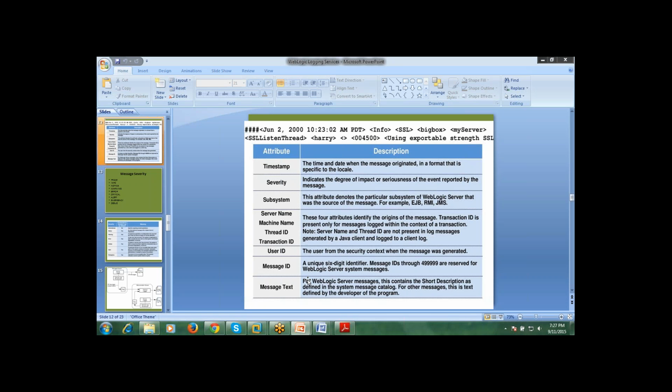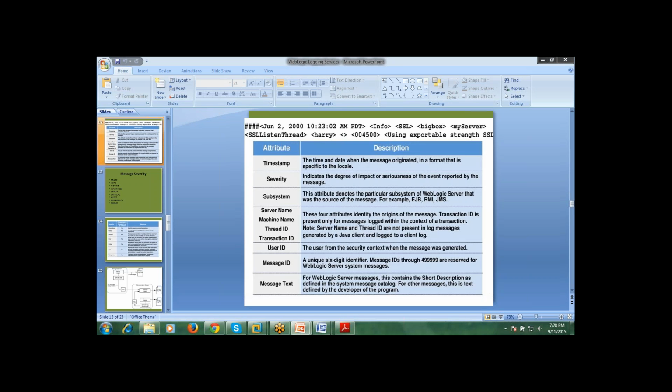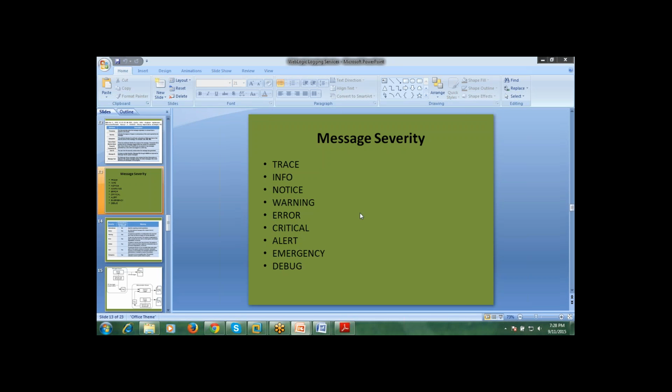Based on this, we can troubleshoot the issues. Message text displays a brief description of the status, whether it is running, failure, or any other status, which is displayed under the message text only. These are all the message attributes. What are the message severities available? Trace, info, notice, warning, error, critical, alert, emergency, and debug.